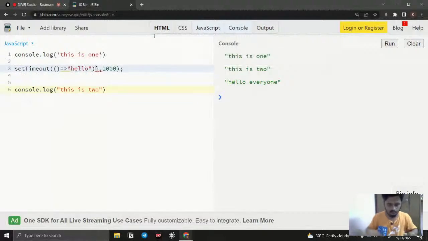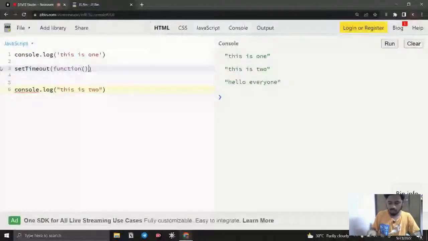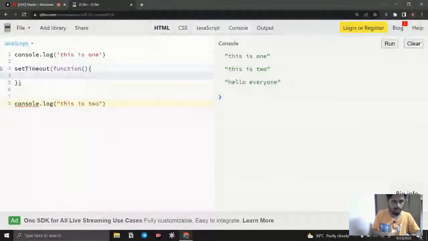We can write that again. We can go for the traditional setTimeout. So inside that I need to run a function, like this. I just want to run a function. Here I just want to return something, that is going to be hello.